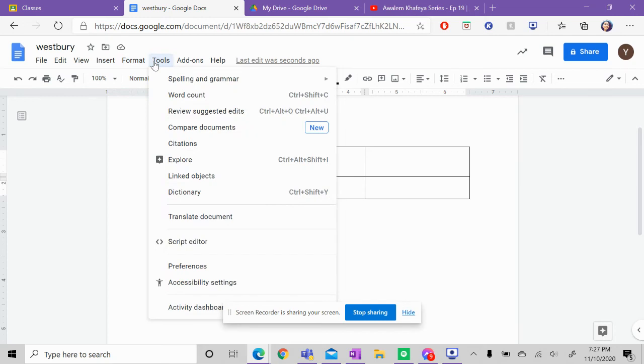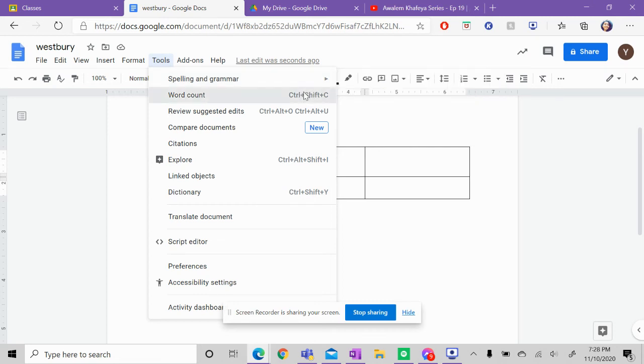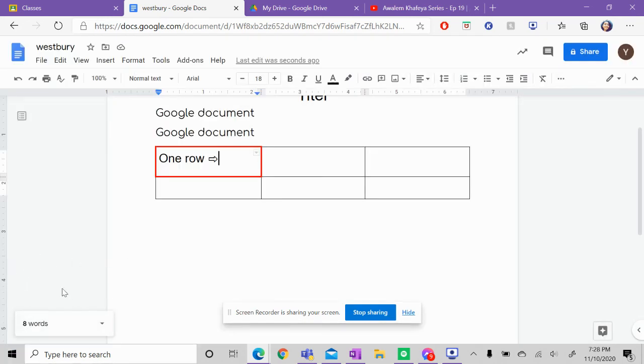This tools button, it's like the settings. If you want to turn off grammar and spelling autocorrect, you could personalize your dictionary. Word count could show you how many words that you wrote, and you could display word count like this. Click OK, and the word count will be at the bottom.